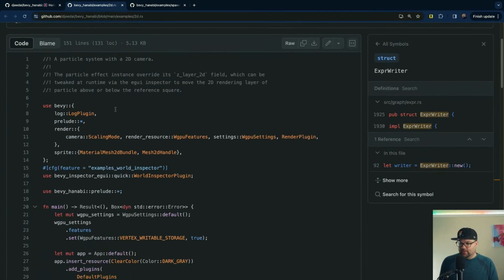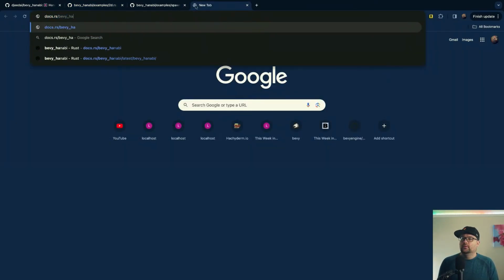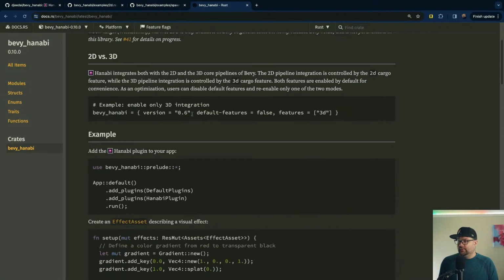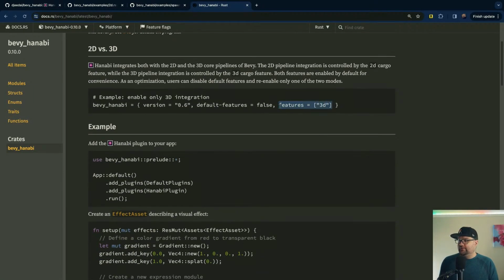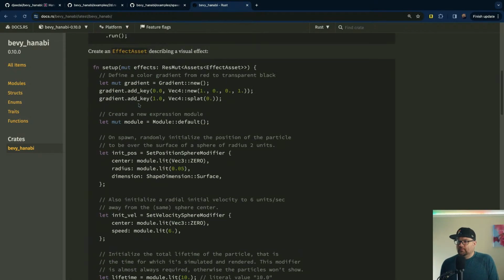Because I think we're not pulling in anything. Yeah, it's just a Bevy Hanabi prelude. So we probably need features 2D. We haven't installed it yet, so that's fine. So the idea is create an effect asset. That's what I'm used to doing for Bevy Hanabi.